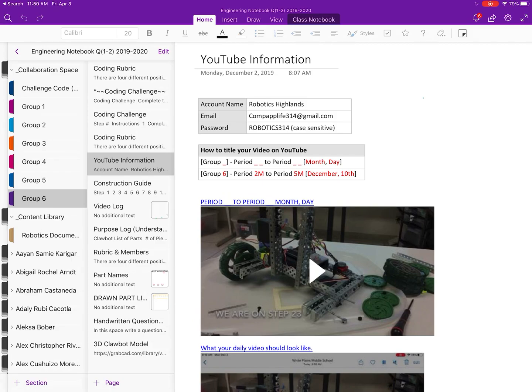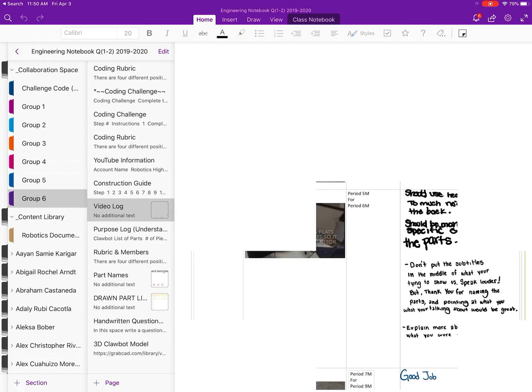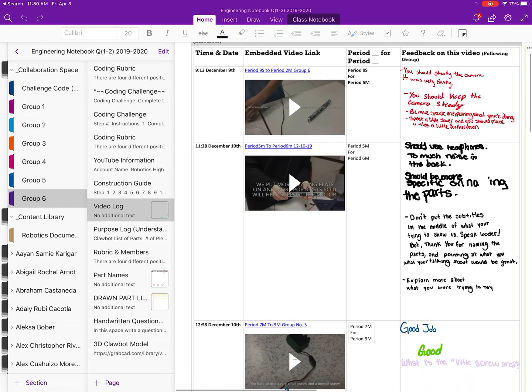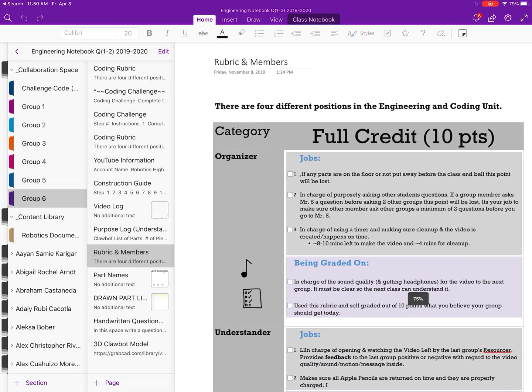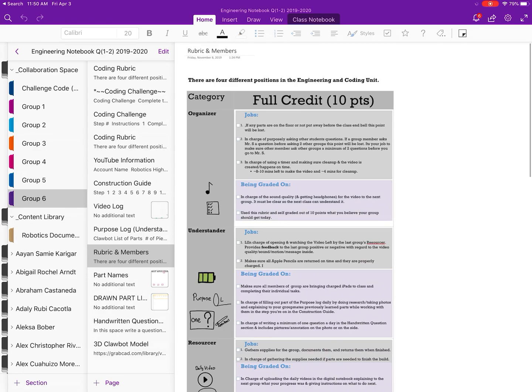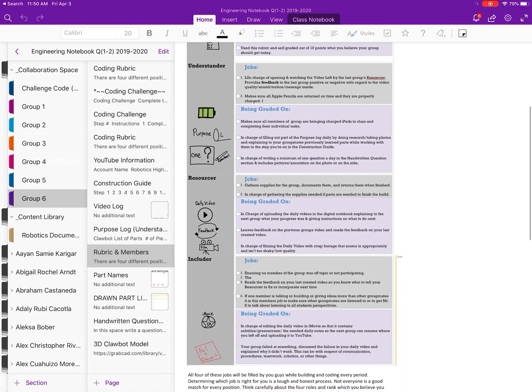How the robotics unit starts is the students learn how to edit videos in iMovie, so that they are ready to make videos that they're going to end up publishing to pass information from group to group to group to group. First, they get a rubric of all of the different roles. There are groups of 4 during this unit, and the 4 roles are organizer, understander, resourcer, and includer.